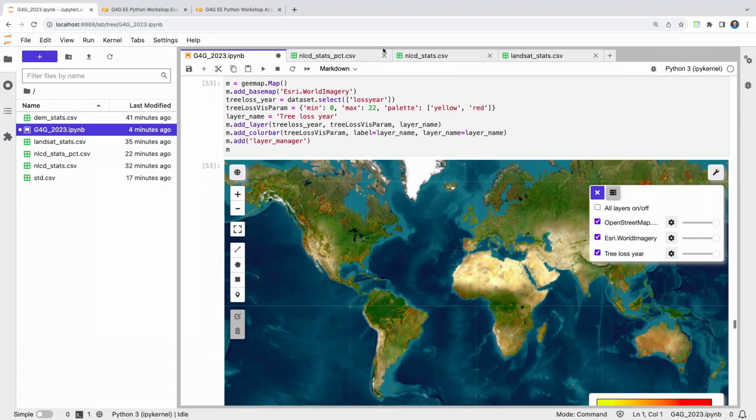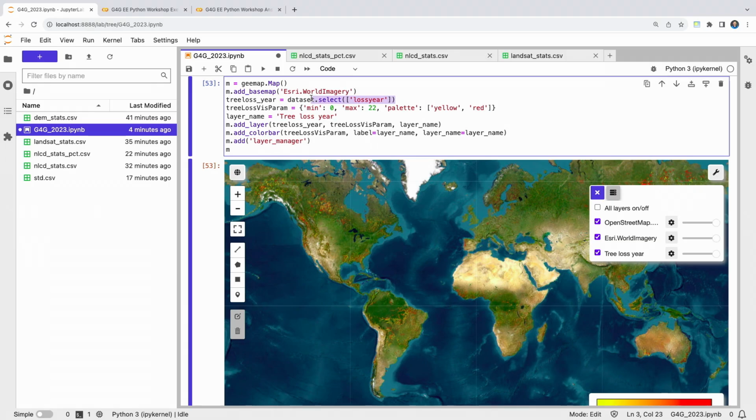So we add the base map, and then we select the loss year. Loss year basically means when was that pixel of forest lost. The value is going to range from 0 to 22. If it is lost in 2001, the value will be 1, 2, all the way like this. So here we have the loss from 0 to 22, and then yellow and red.